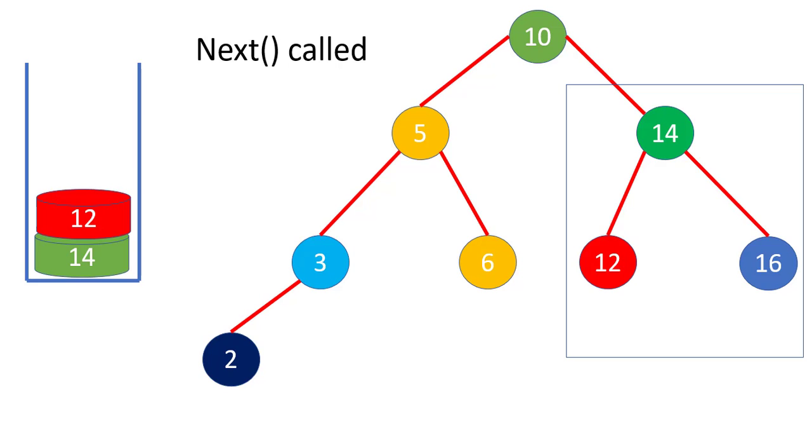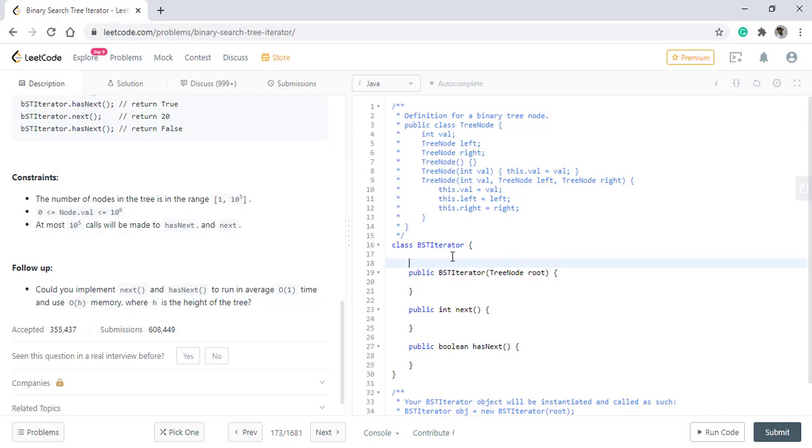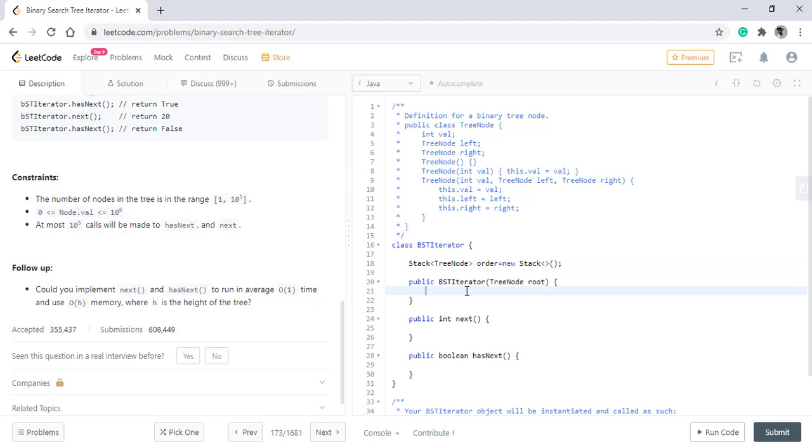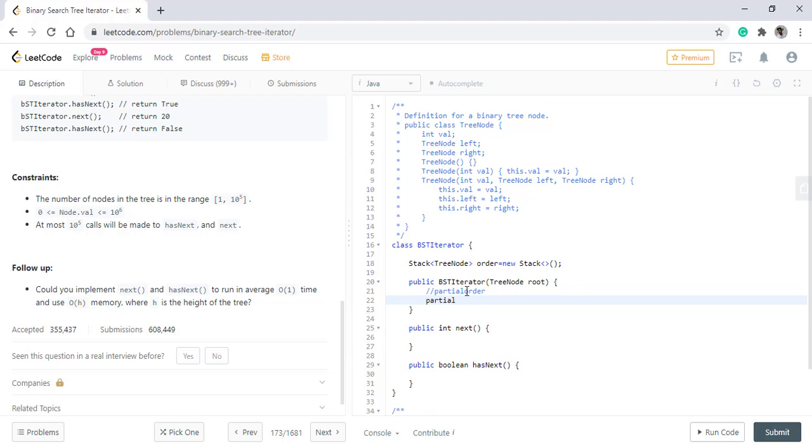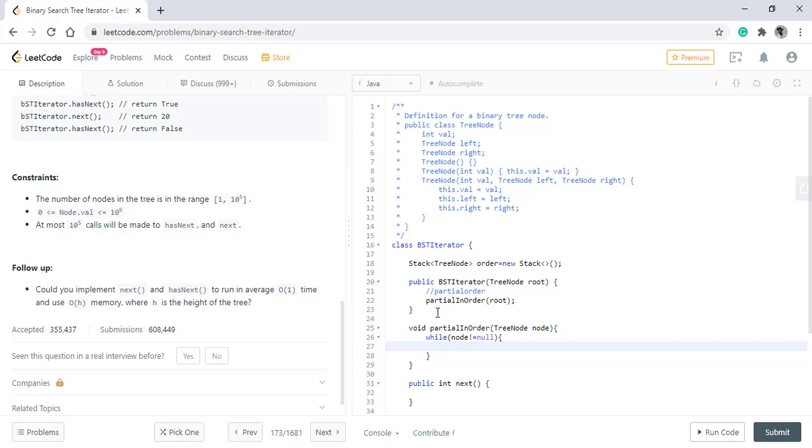Now let's see how we can do this code wise. So we'll start fresh. We won't need any list now. We just need a stack to hold the node values. In the BST, we will start with the partial order. So we'll call that function as partial in order and call that on the root. In the declaration of this function, we need to push values into the stack till the node is not null, till we reach the leftmost node. Push values into the stack and move the value to the left.